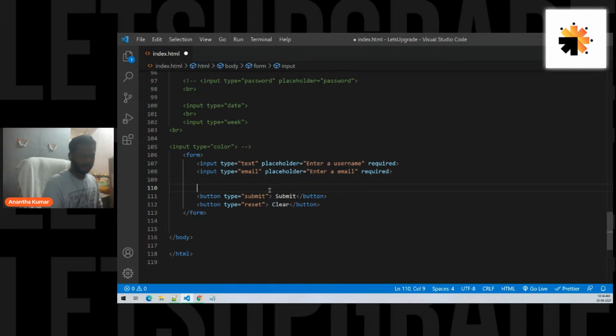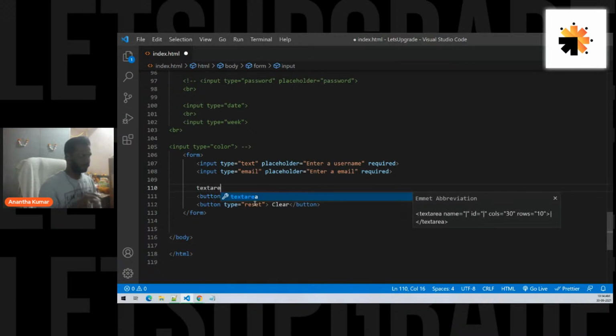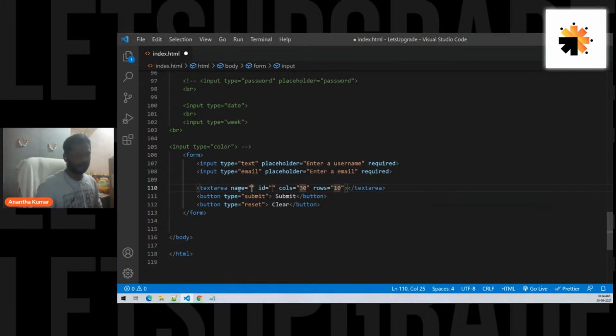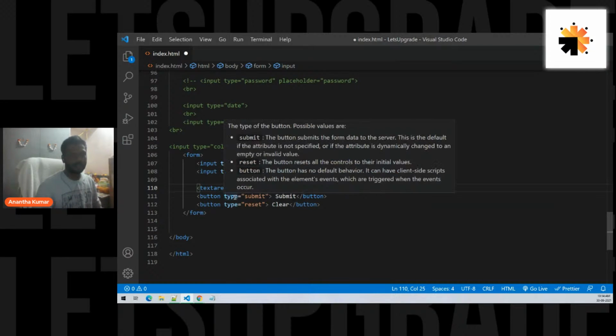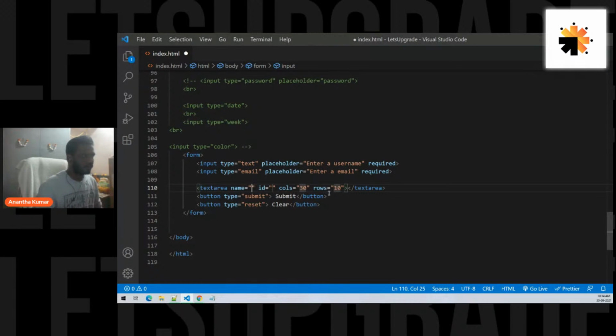So there's one more type of input field that is called text area. So in text area, what we have is rows. We can ignore this as of now. Name and ID, these are for when we learn CSS, we'll understand why those are required, right? Placeholder, enter, say, feedback.